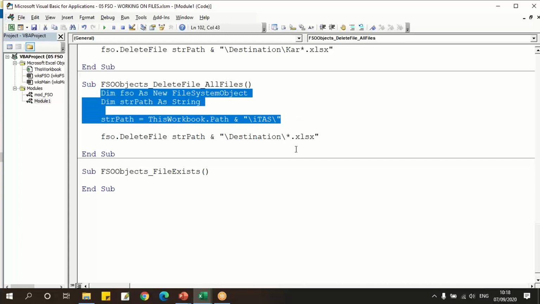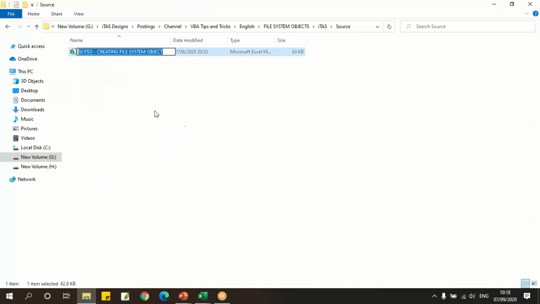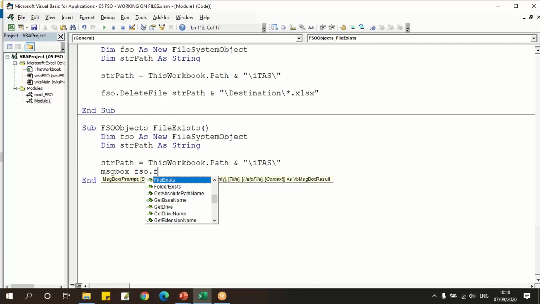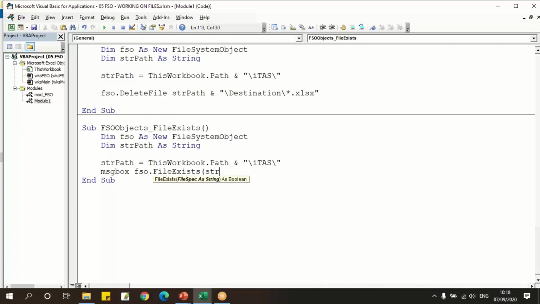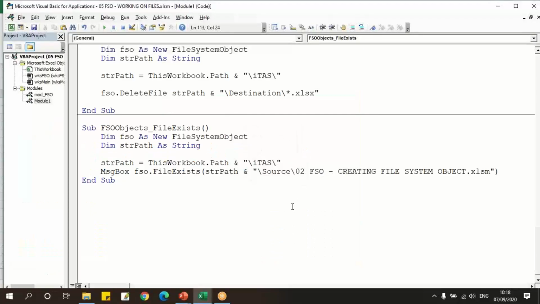We'll take the same path and we'll try to search for the file we're given here. This is a macro enabled file, so we have to give .xlsm. FSO, say message box FSO dot file exist, and then say str path ampersand source slash, we'll give the file name dot xlsm, because this is a macro enabled file. Let's check if this file exists. I'll run this. It says true, that means the file exists.